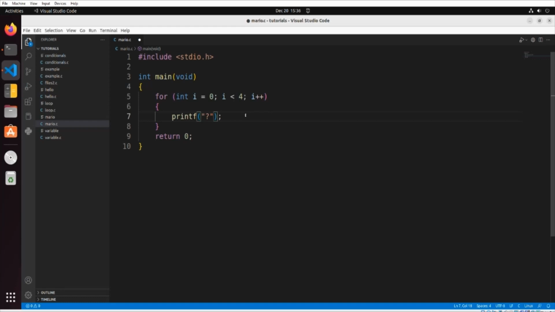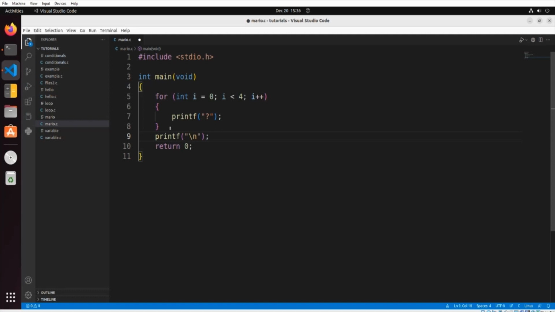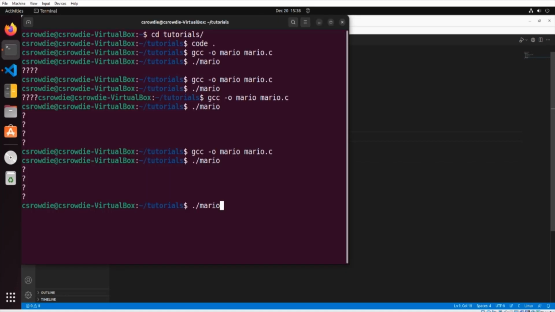It's not here. Well, I would argue that it needs to go at the end of our loop. After our loop finishes, then we want the new line to appear. And to do that, we can simply say printf and just print a new line. Because again, the new line is just a character. So I'll make sure to save this, and then let's come back to our terminal. We'll recompile and rerun, and now we get our 4 question marks, followed by our new line.